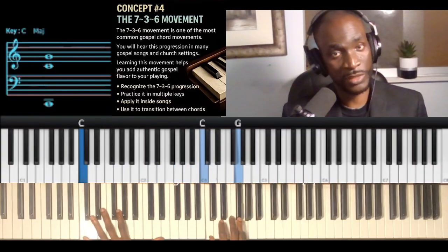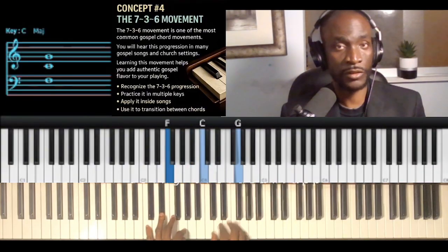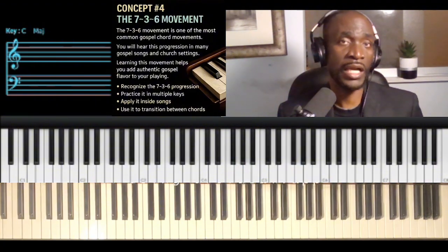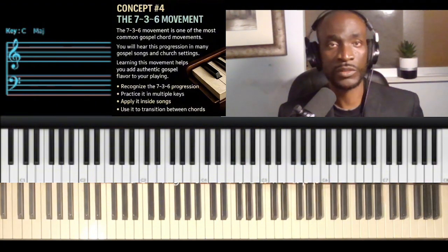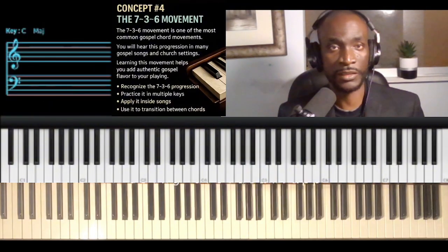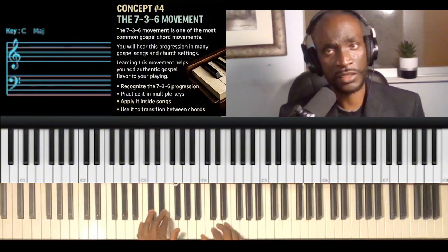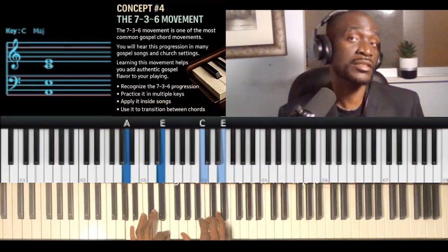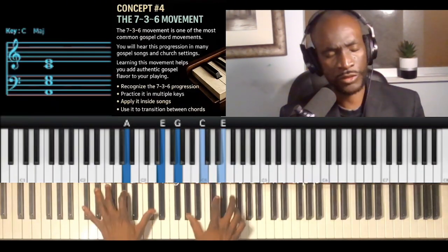This is what we did at the beginning of the video, right? So use that, because the 7-3-6 movement is one of the most common gospel chord movements. You will hear this progression in many gospel songs and church settings, right? Learn this movement. It will help you add authentic gospel flavor to your piano playing. So recognize whenever you're gonna hear this song. Okay? And the most important thing is to practice it in all the keys, not just in one key.